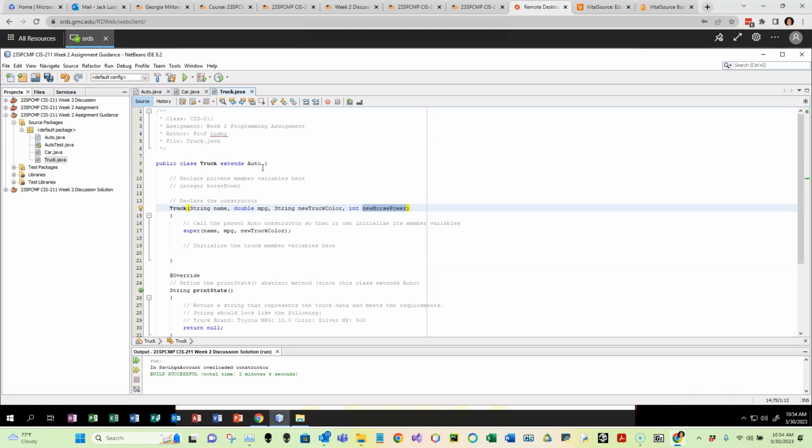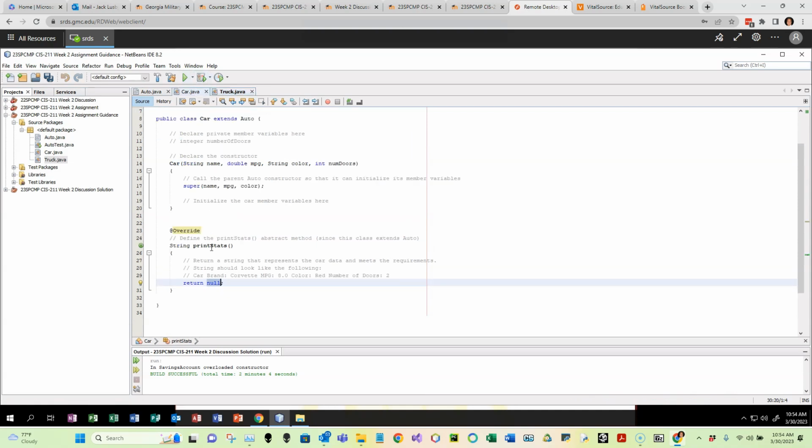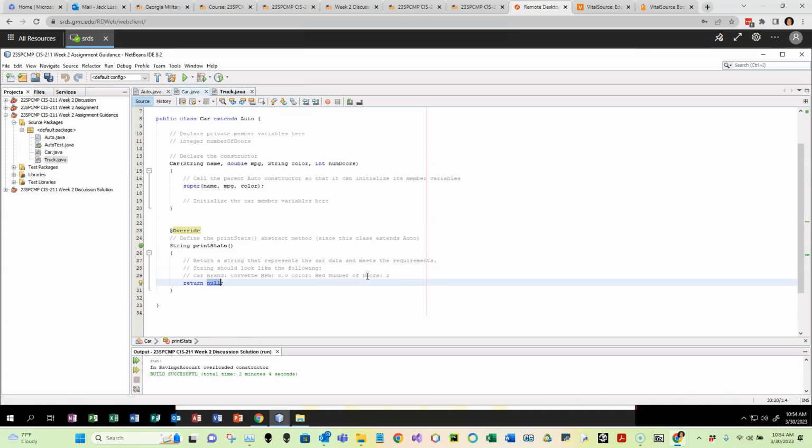Because truck is extending auto, because truck is a specialization class of auto, we have to implement print stats. And this print stats is a little, the definition is the same, just like here in car, override, string, print stats, but the string should look like this and actually have the word truck in it, right? And actually have HP or horsepower instead of number of doors like car has.